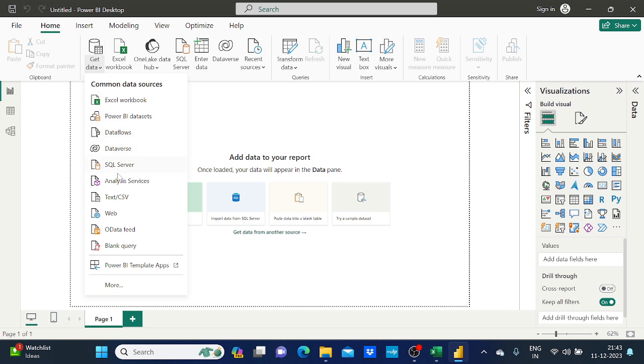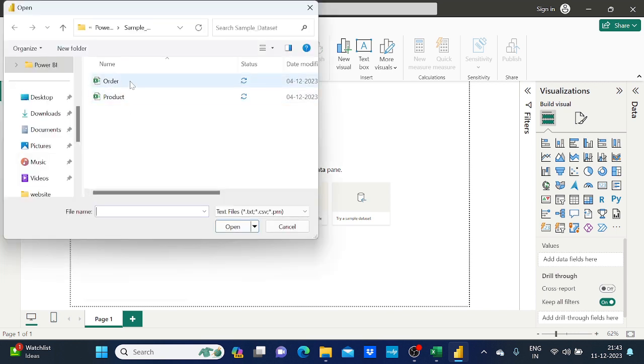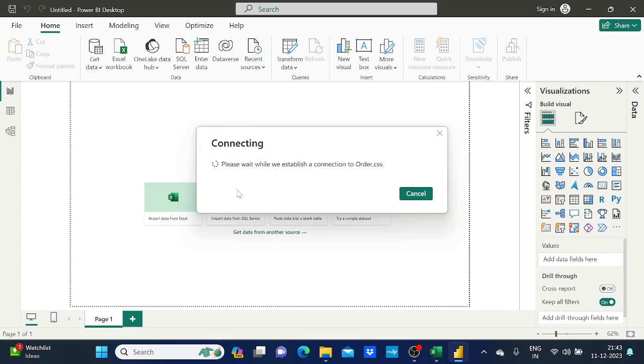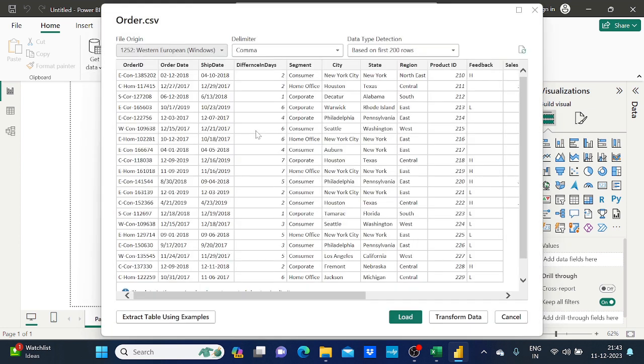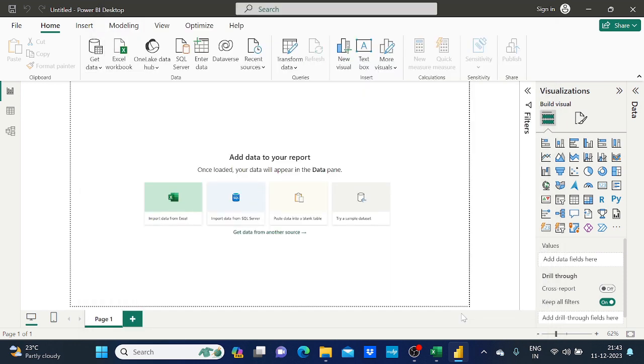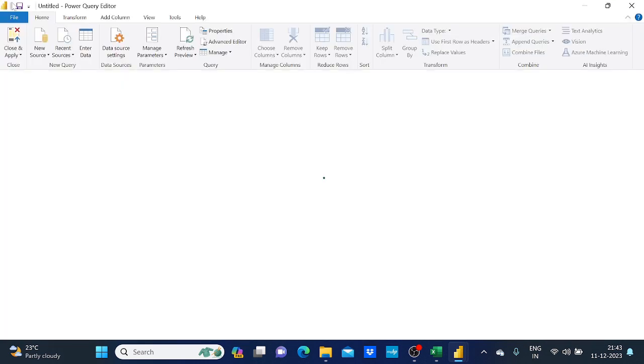So let me click on Get Data, Text/CSV. I will choose my order table. I will click on Open. You can see it will look like this. So this is a preview of our data set. Now instead of clicking on Load, I will click on Transform Data. If I click on Transform Data, it will open Power Query Editor.